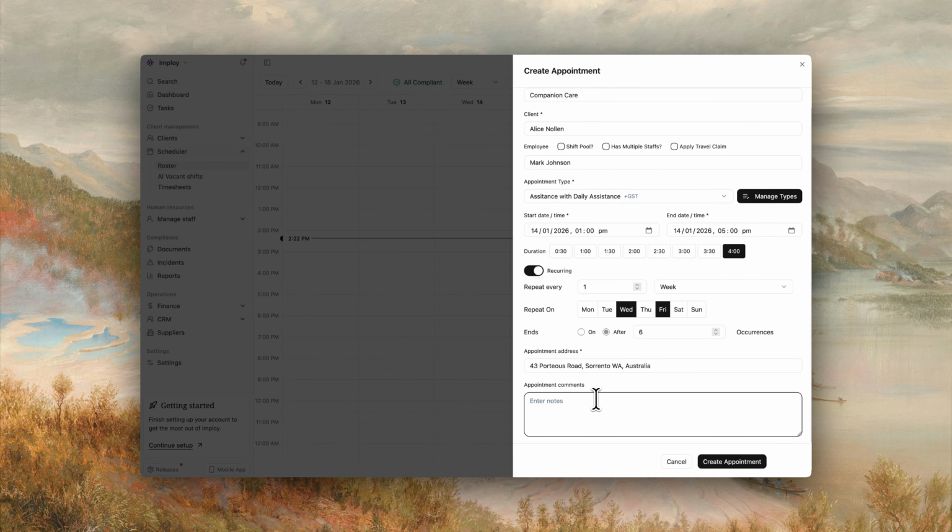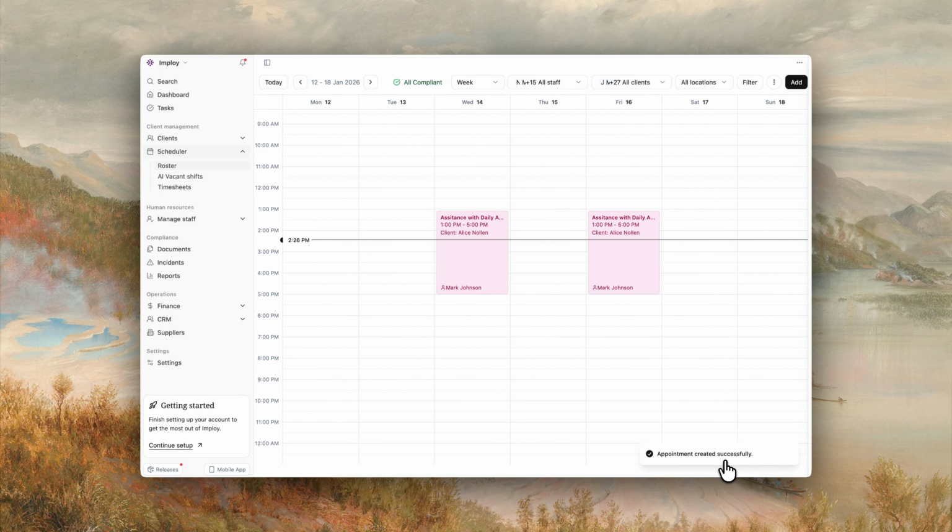If we need, we can add appointment comments as well, which is visible on the mobile app. Or if we're happy, we can just click Create Appointment. We can see now that these shifts have been added on a recurring basis. And because we selected end after 6 occurrences, this will now end on this 30th.